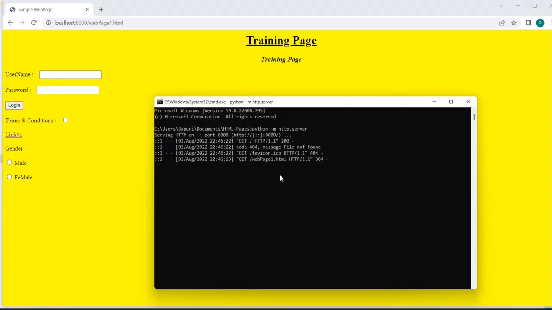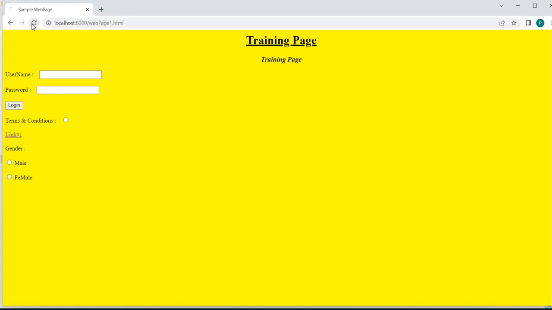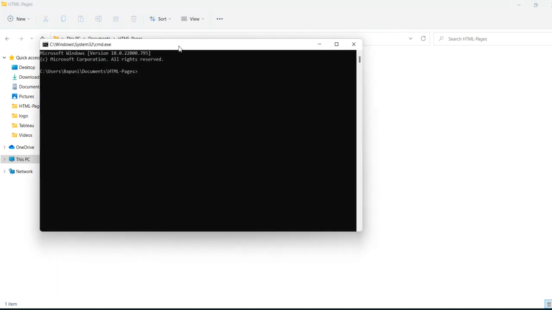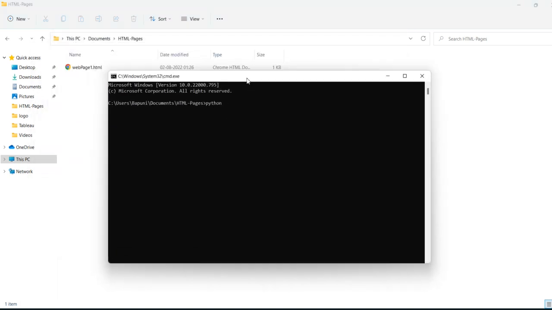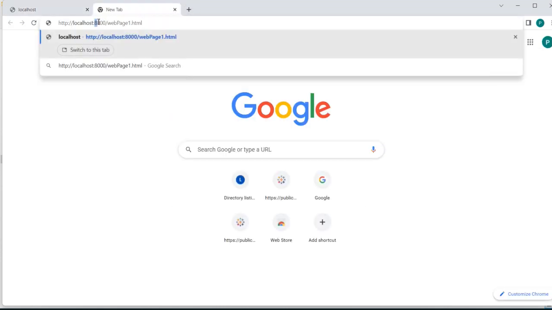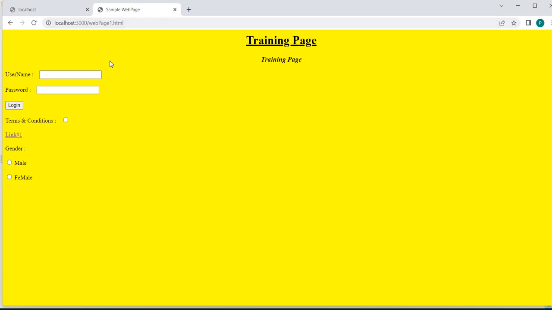But if we want to change the port from 8000, let's close it. Now the server is inaccessible. Type cmd and run the command python -m http.server, then give the port, suppose you want 3000, give 3000 and enter. Now port 3000 is served. You can't access 8000 anymore, you have to use port 3000. Now on port 3000 your web page is being served.